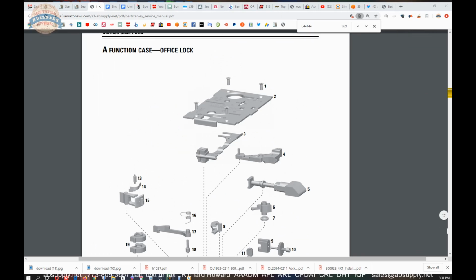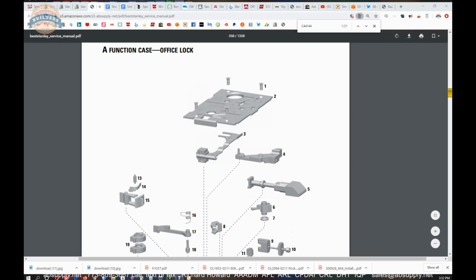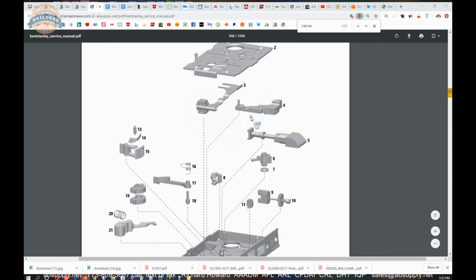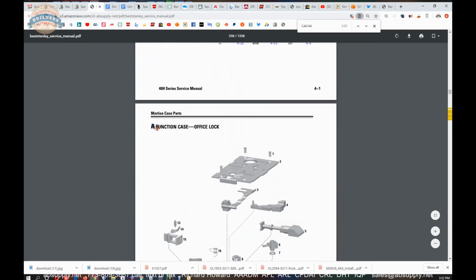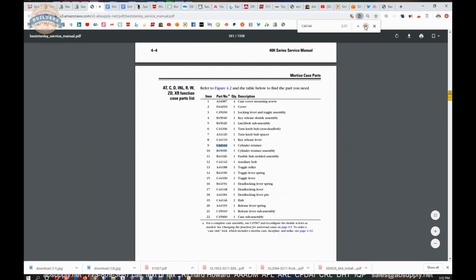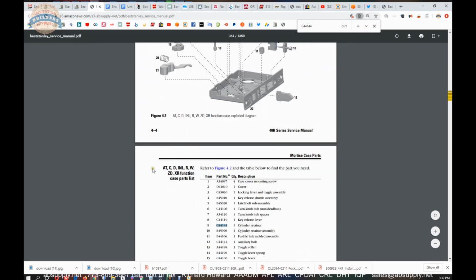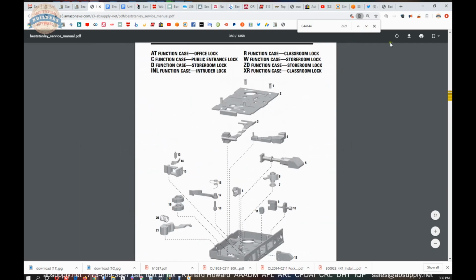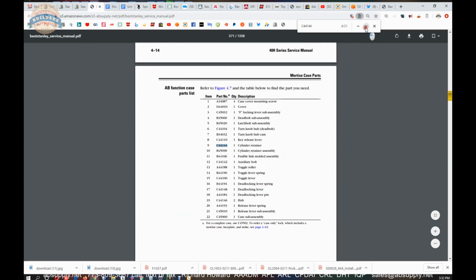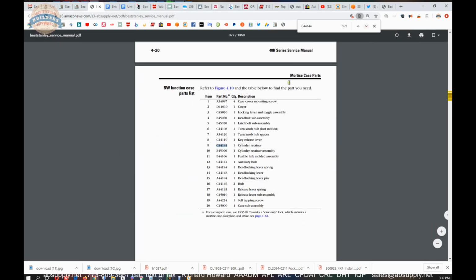Really great. And it will show up in the manual multiple times as it pertains to the different functions of the lock case. So it'll show up in the A function, the AT, CD, INL, RW, etc., functions. And you can continue to scroll through the document and find all of the instances of it. Okay, so really easy stuff there.